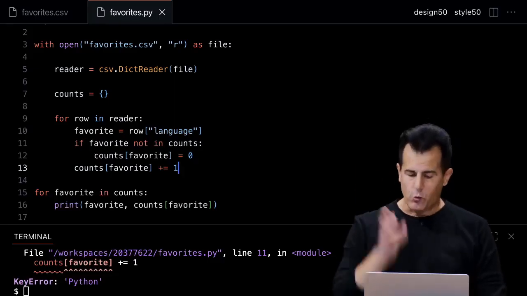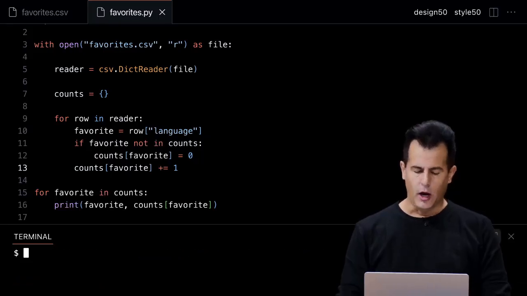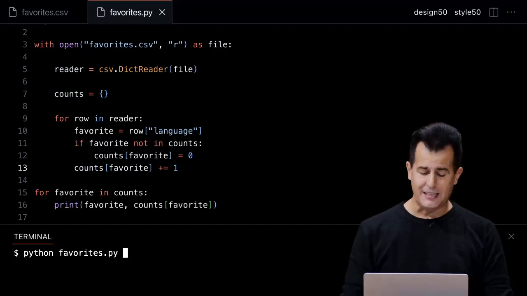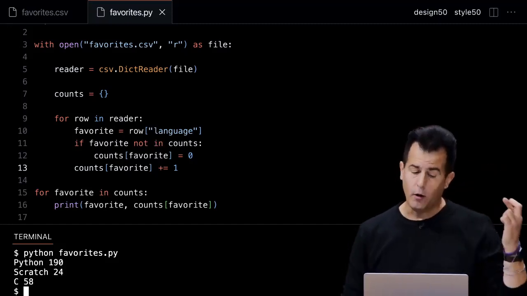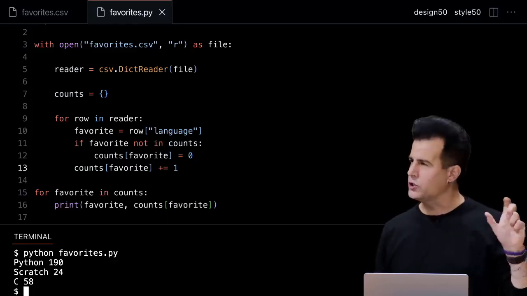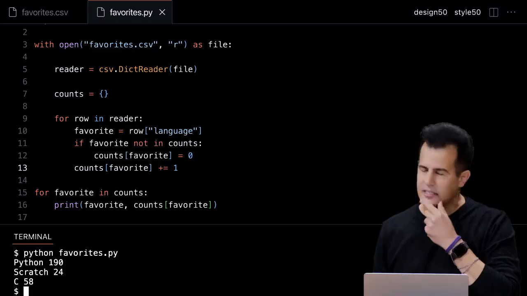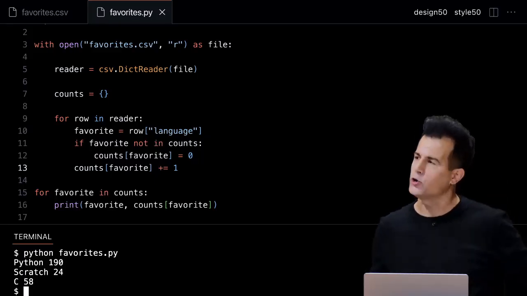All right, so let's see. With this version of the code, let's go ahead and clear my terminal window, rerun python of favorites.py, cross my fingers, and there we go. Python and Scratch and C. Interestingly, the order switched around this time based on the order in which I was inserting things into the dictionary. But we'll see how we can exercise a bit more control over that.